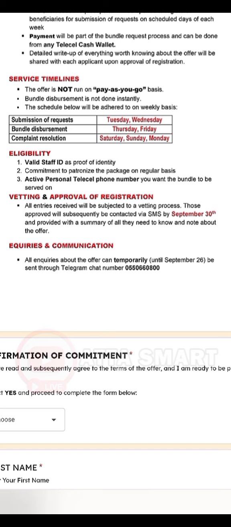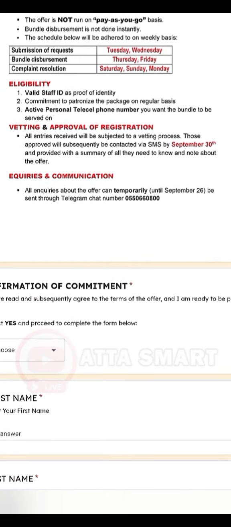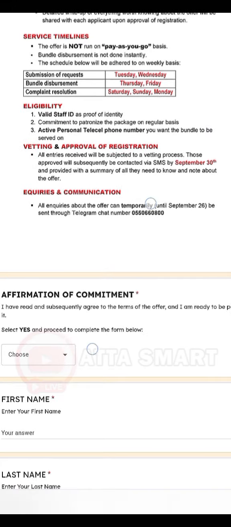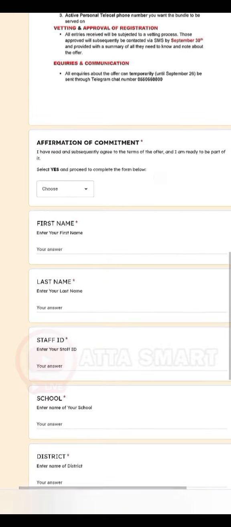Now that you are through with that, let us move on to how to do the actual registration and the things they are requesting from you as a Ghanaian teacher who would want to be hooked up on this GNAT Telecel data bundle. The registration for the first time is ending on the 30th of September, yes. So if you want to register, please be fast. This month it's ending on the 30th. I'm sure they are possibly going to be releasing their registration links almost every month, and they will give you the timeline, so you stick to that.